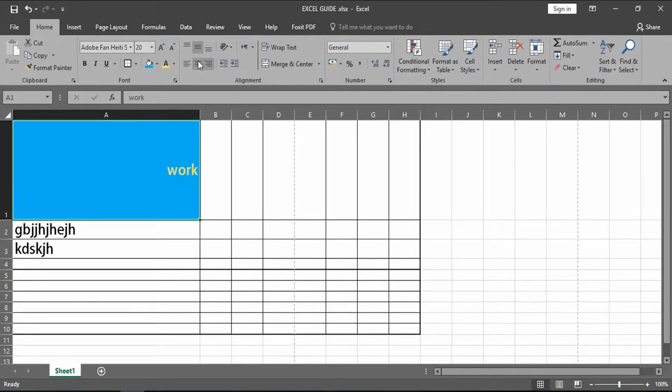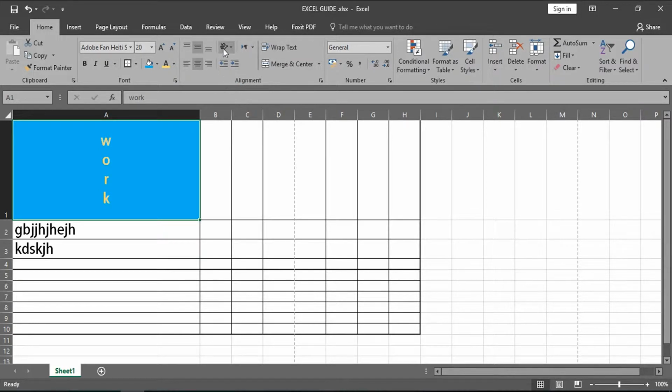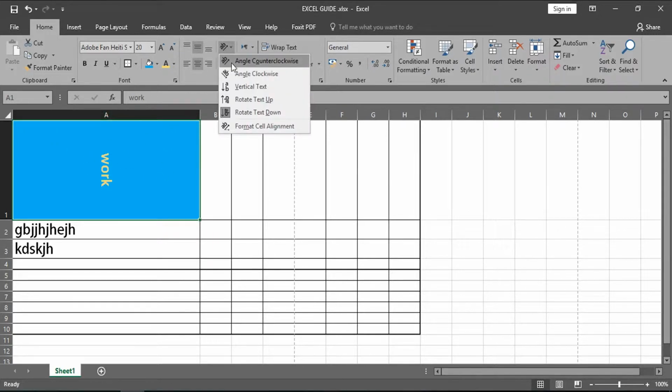And also we have this option for the orientation of the text. Let's say we want it from up to down, or vice versa, from down to up, or from the left to the right. We can play with the text as much as we want by using these options.